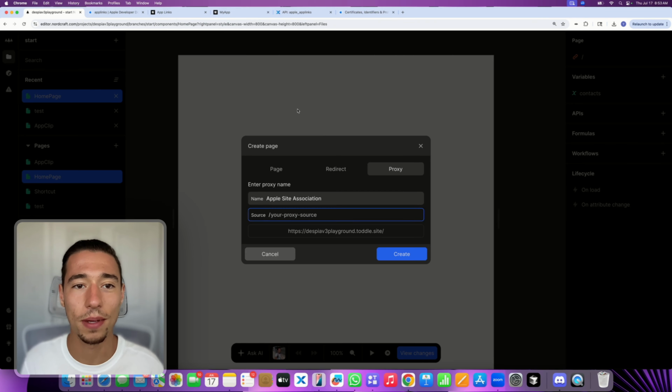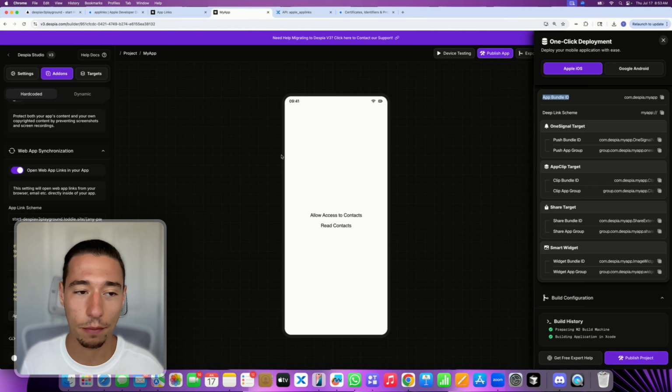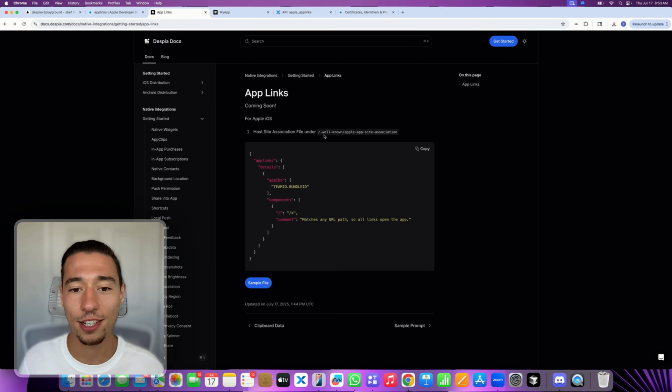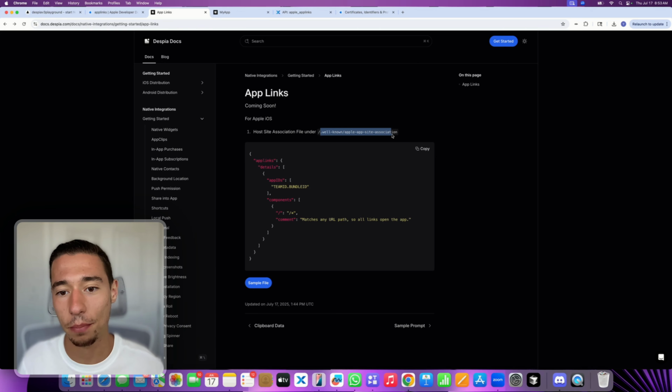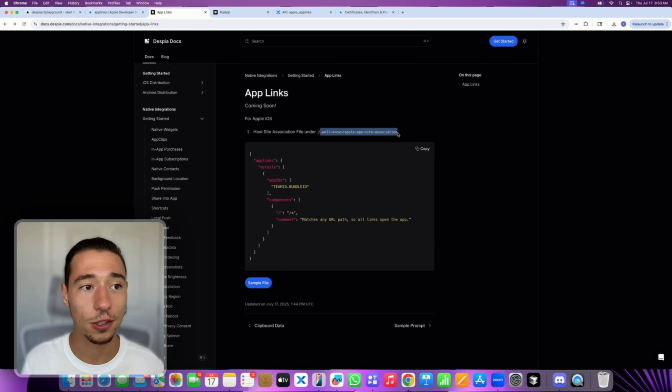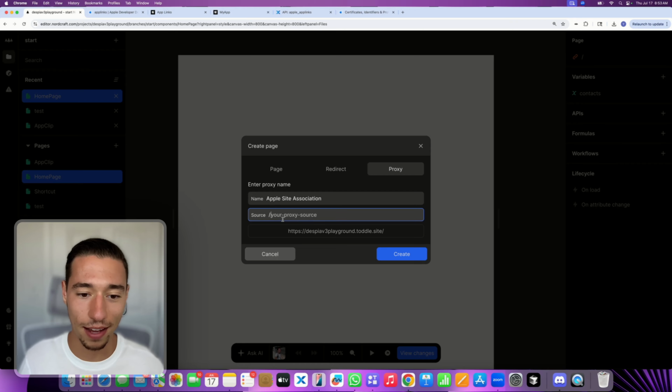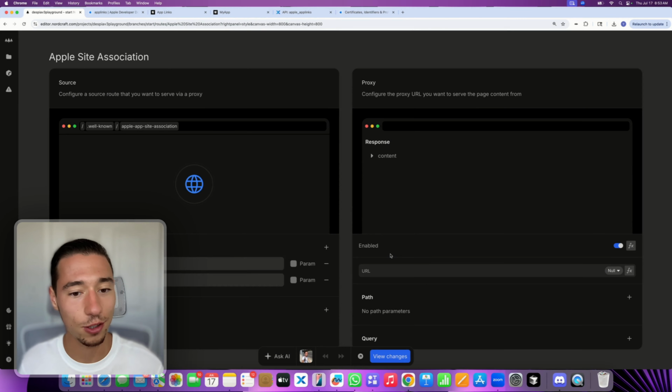The path will need to be a specific path that we will host this on. It'll actually come from our documentation. It will need to be hosted on .well-known/apple-app-site-association. So we're going to copy that, paste this here in the source, and create this. Now we have a proxy.